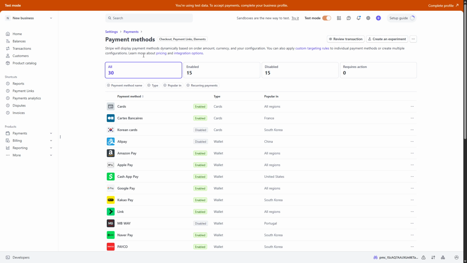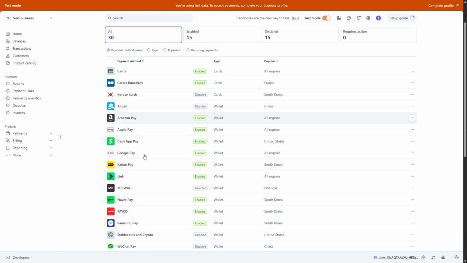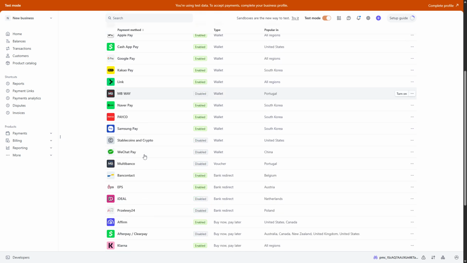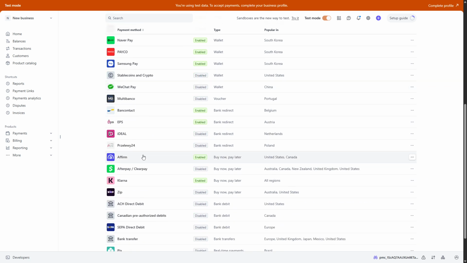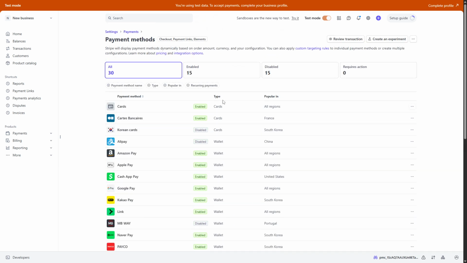Scroll down to the section labeled Buy Now, Pay Later. Here you'll see providers that let customers spread payments over time. Locate Affirm among those options. Affirm is a popular buy now, pay later provider, and enabling it allows eligible customers to select it at checkout.